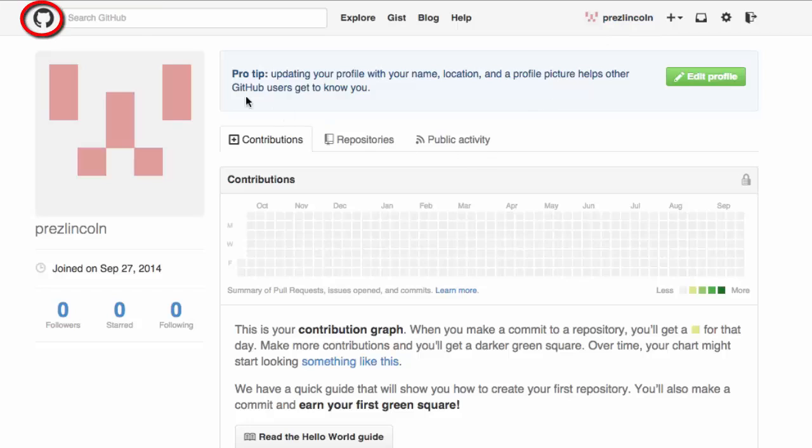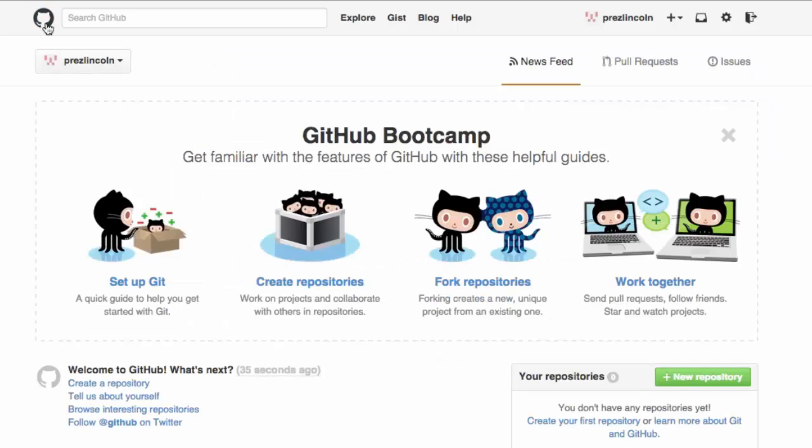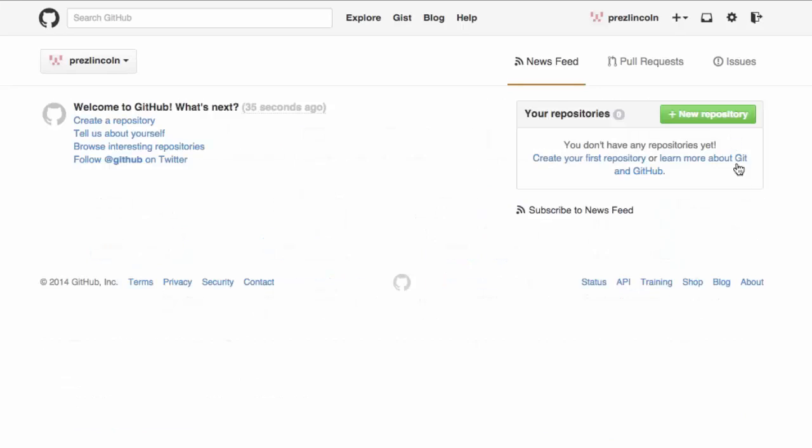Now, click on the odd-looking icon near the top left-hand side of the page. This is the Octocat logo that GitHub uses. Once you click on that logo, that will bring you to the newsfeed page. It is the page you would normally land on when you just sign into GitHub, which should have everyone on the same page now.